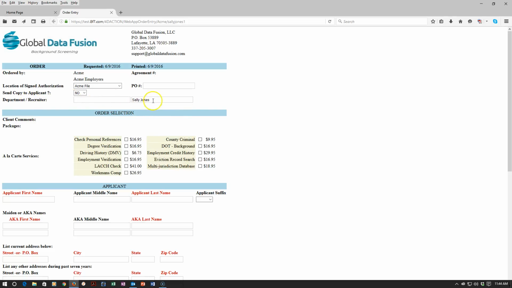The person who is entering the data, their name shows up here, and we can limit access to this particular instance if necessary. For example, a person can be authorized to simply input data, or they can be authorized to input data and see the reports, or they can be authorized to input data, see the reports, and as well see the invoices. Now, our system is an a la carte system, so you check off basically what you want to run. And in this particular case, we're going to do a driving history, and we're going to do a county criminal, let's say, as well as a national criminal check.